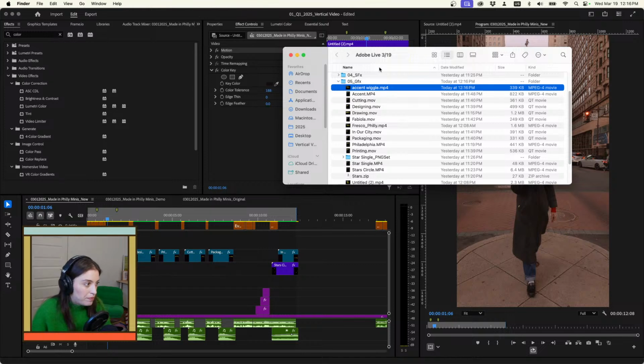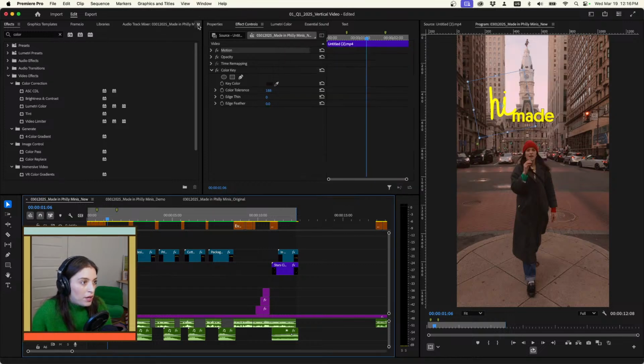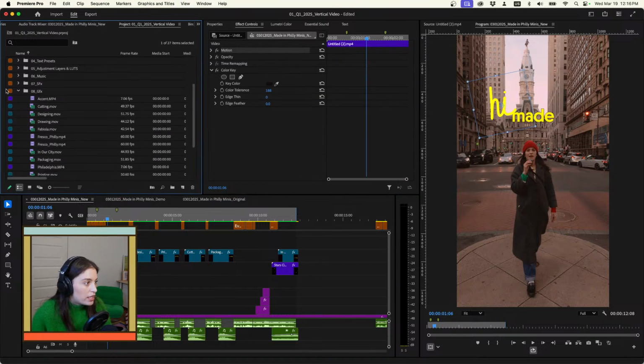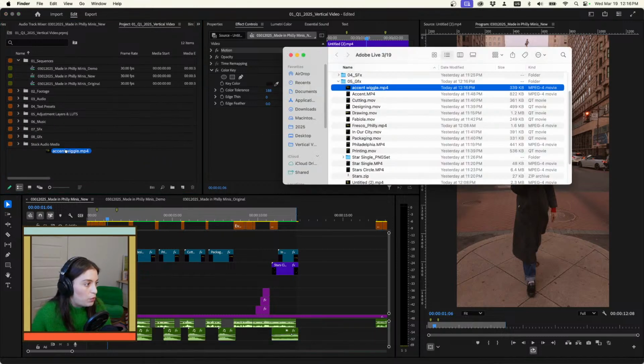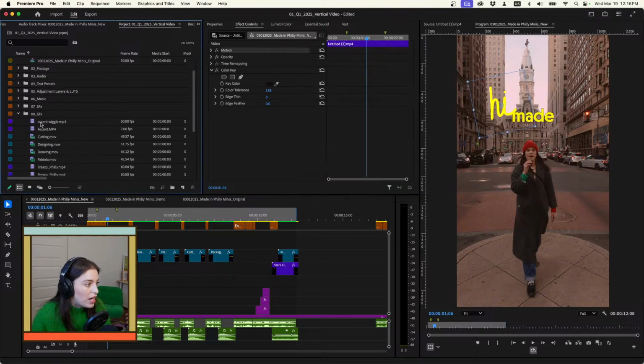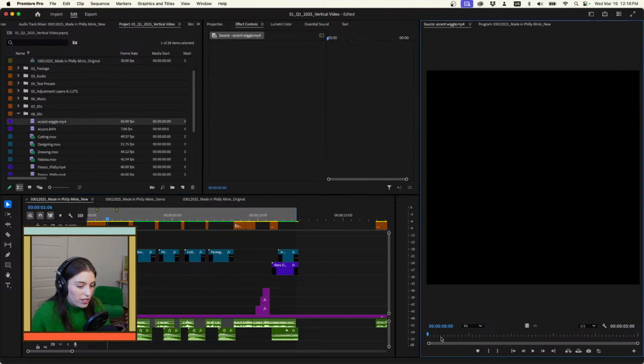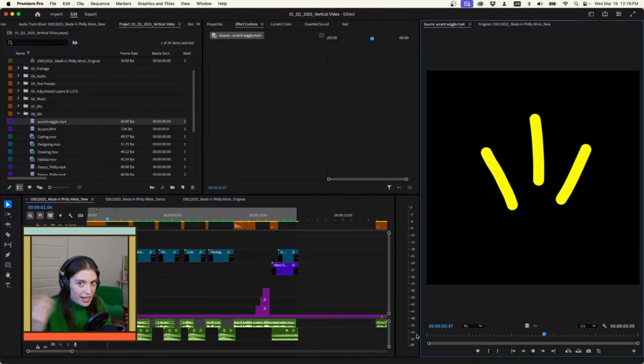Wiggle. Okay. I'm gonna pop on over to the actual project so I can see all of my folders there and drag this accent wiggle over to graphics. So now I have accent wiggle in here. Let's play it through. Cute. I feel like I can use this for so many different videos.